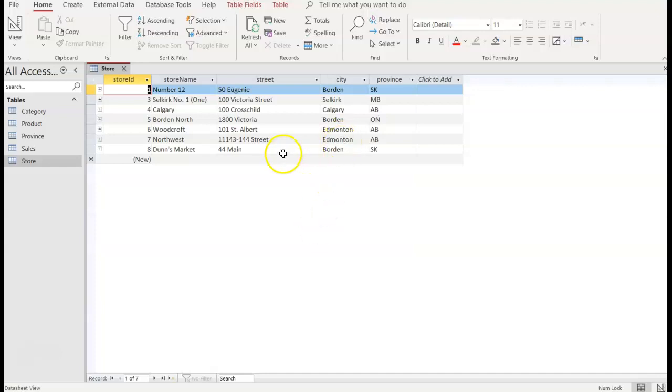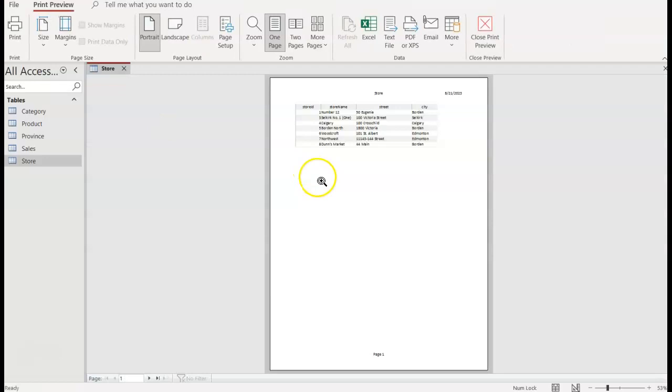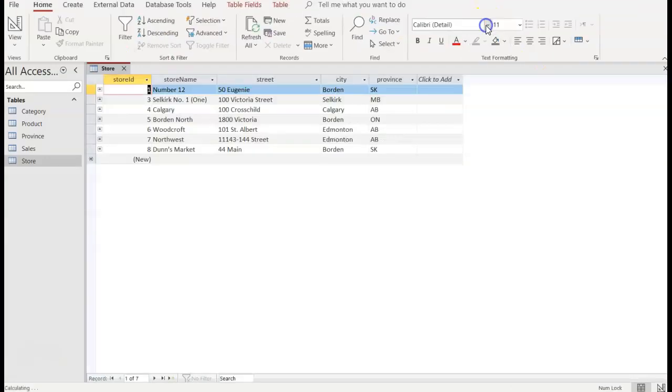You could print this out if we were to look at it as a file print preview. It's very basic. It looks like something from Excel. So I would like to do it as a report.